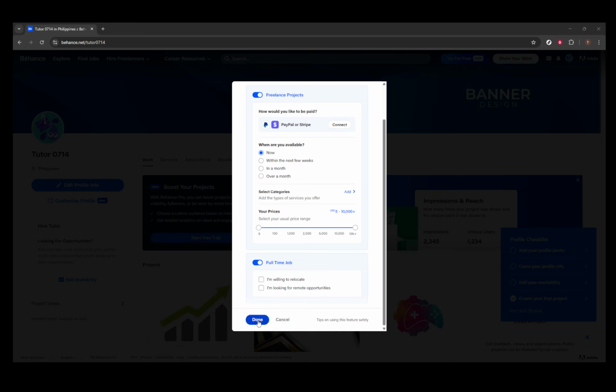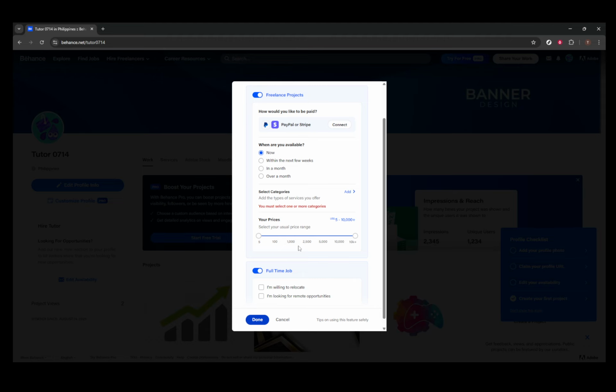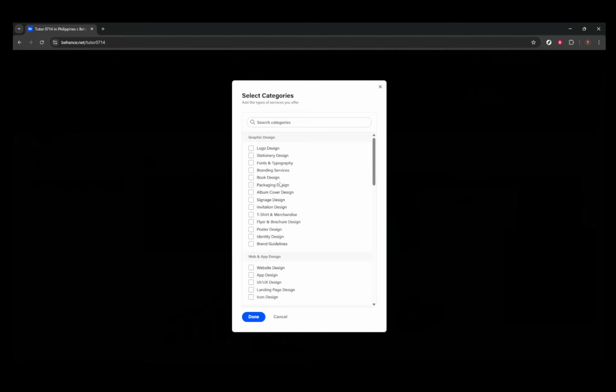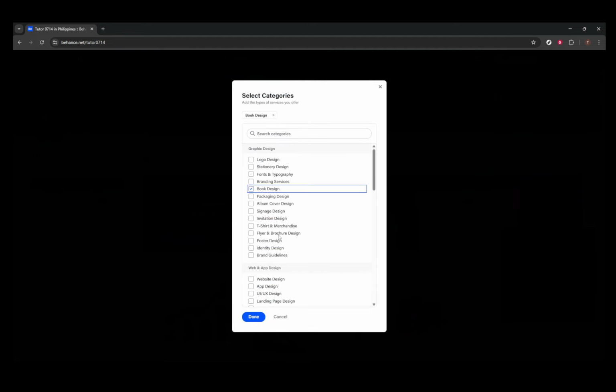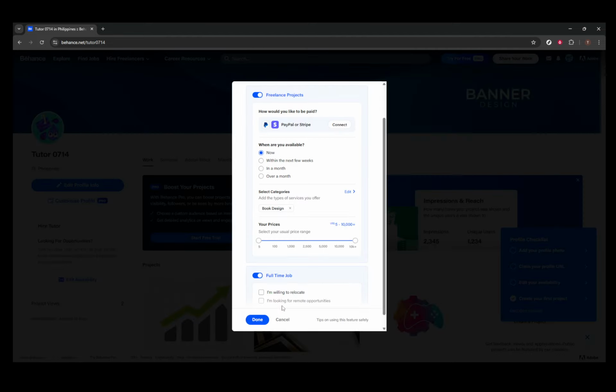And there you have it, a simple yet effective way to make your Behance profile more engaging and open to new opportunities. With this Hire Me button in place, you've just increased your profile's potential to attract new work, making it easier for those interested in your talents to reach out directly.